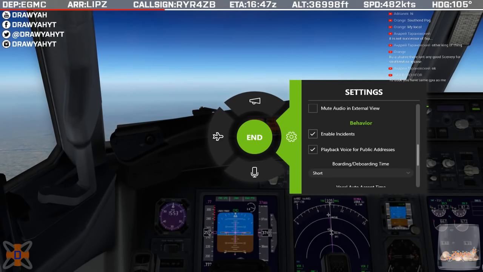Behaviour, so instances where passengers can start punching each other to death, basically, if you're running too late and start annoying everyone. And there are also other issues like, I don't know, engine failures, bird strikes, stuff like that, or if it's just passenger incidents, but instances of that.